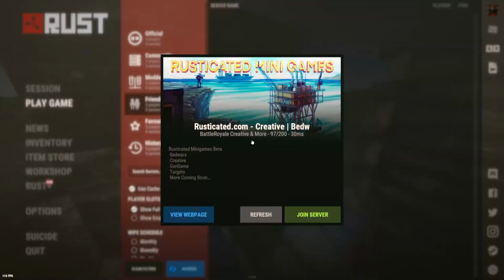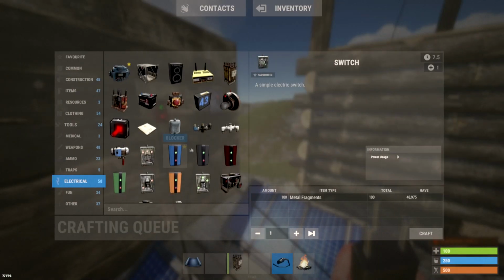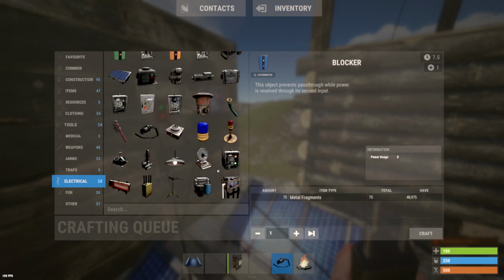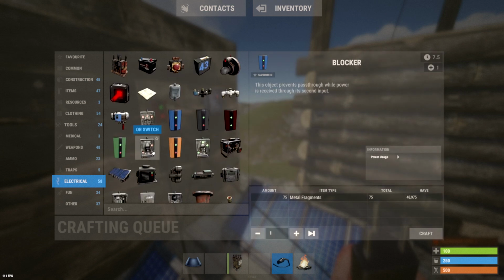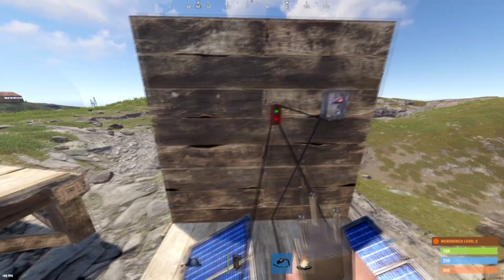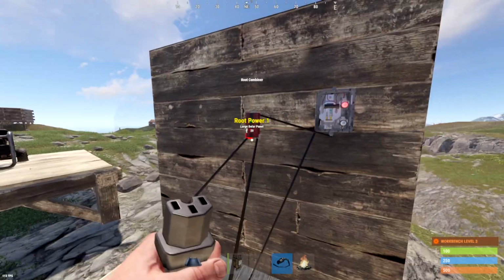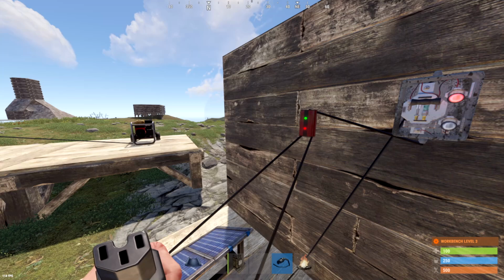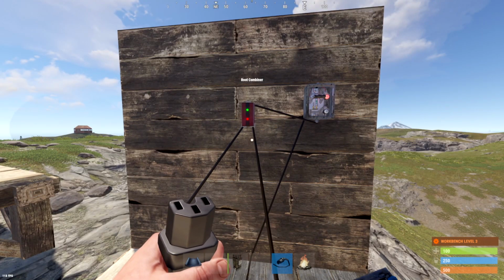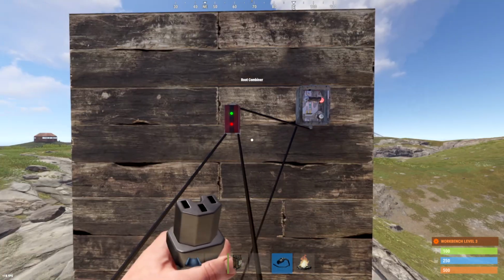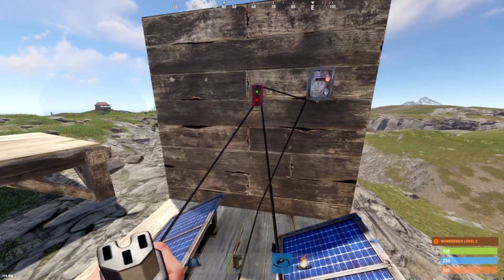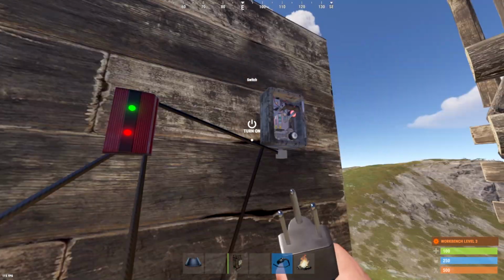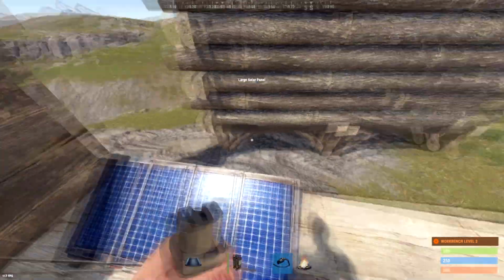Here's a more indirect way. Now, in the Rust electrical system, there are all these different things that you can use to make different contraptions. One of the most important is the switch and the root combiner. What the root combiner does is combine 2 different power sources into one line in order to send out more power from these 2 different power sources.